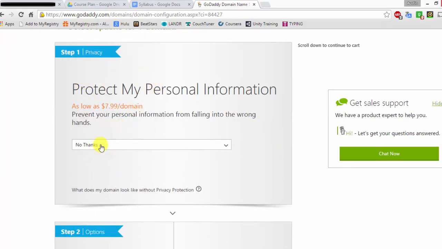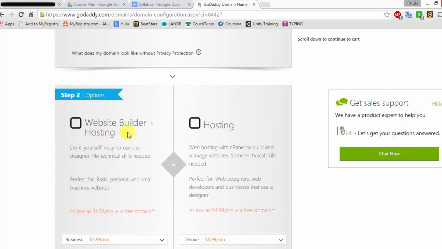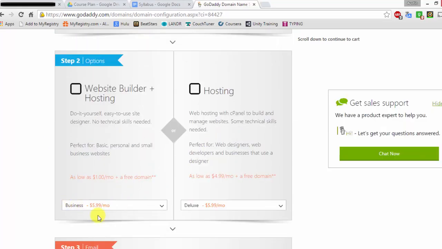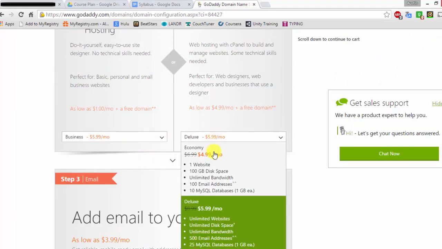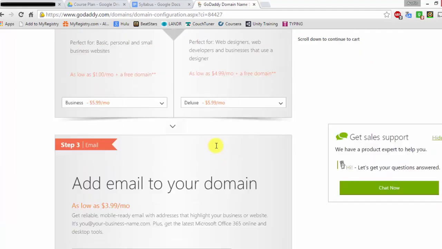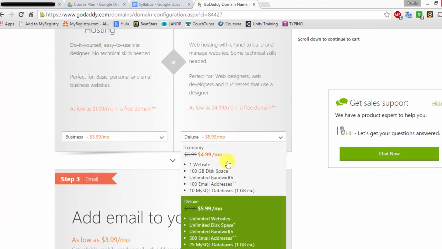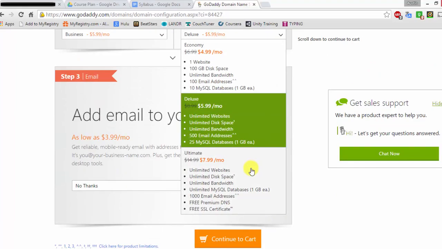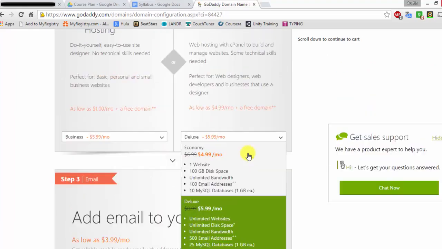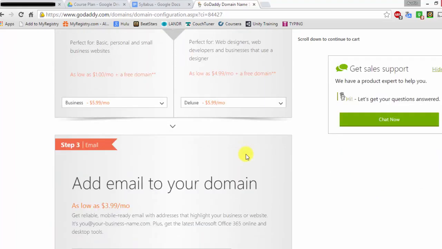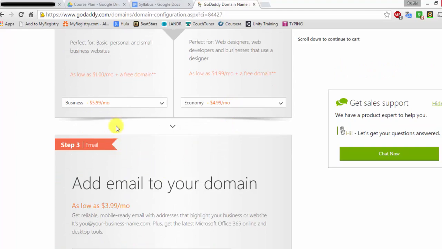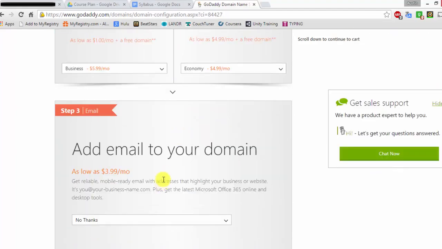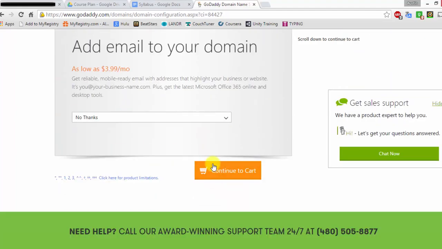Step 1, do I want this? No. Step 2, do I want hosting or website builder? I don't want either of them. Now, I believe with GoDaddy, you do have to get hosting, but I'm not sure. We might be able to remove it from our cart once we get there. Okay. So let's try that.